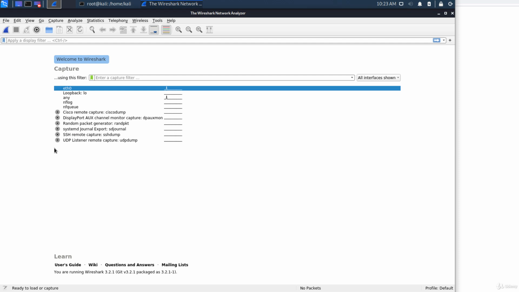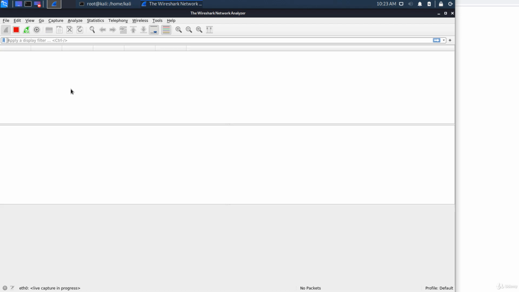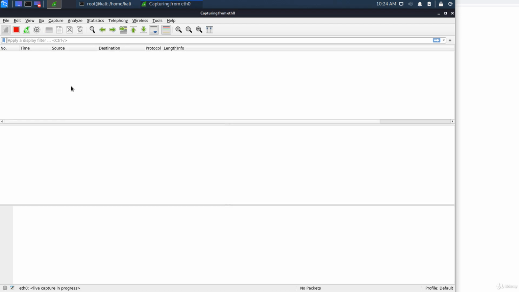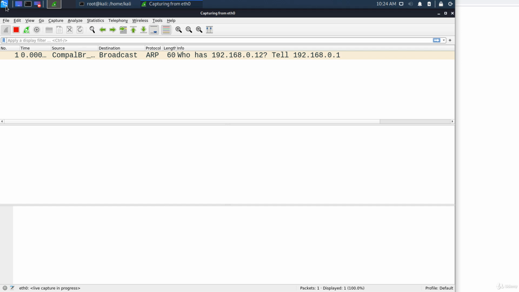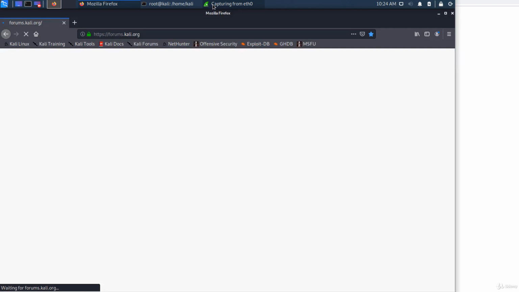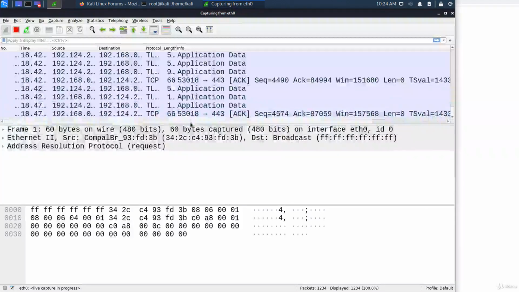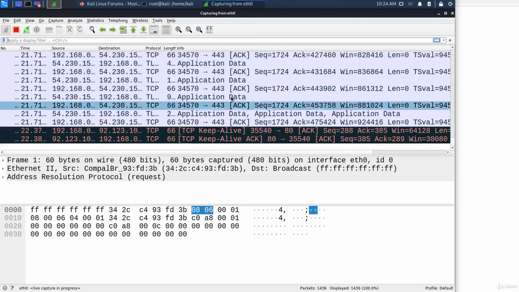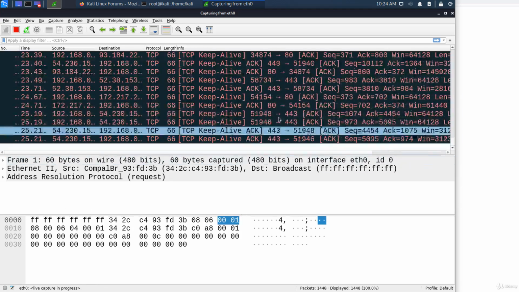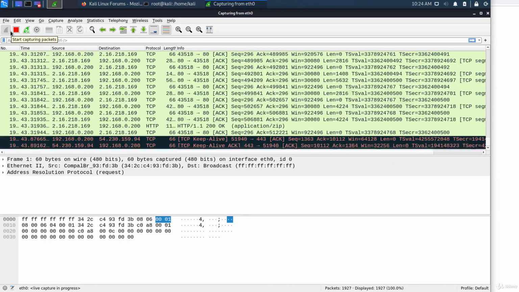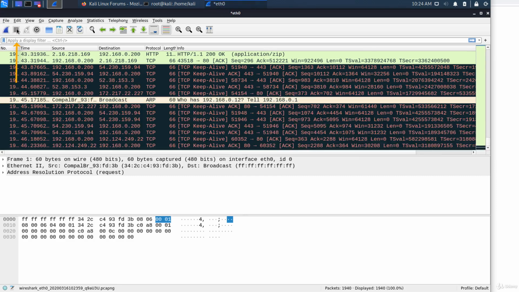To start capturing packets on an interface, you double-click the name of that interface in the capture section of the main screen. For example, I want to capture packets on eth0, and it's capturing packets. Let's visit a website. Okay, and you see here all the captured packets. And I'm stopping capturing packets.